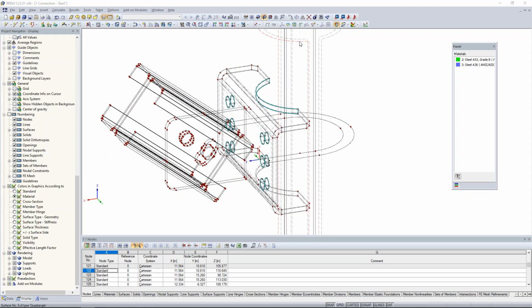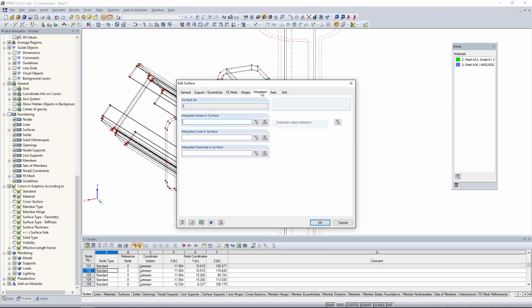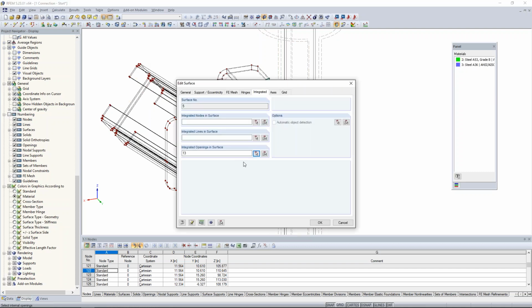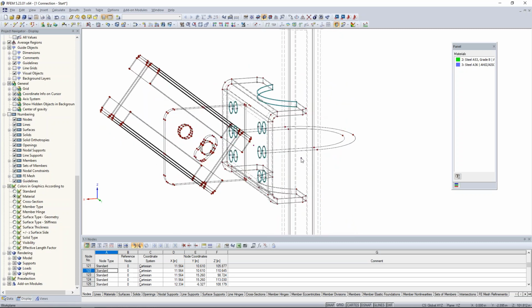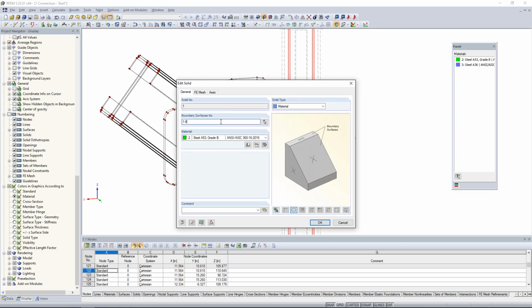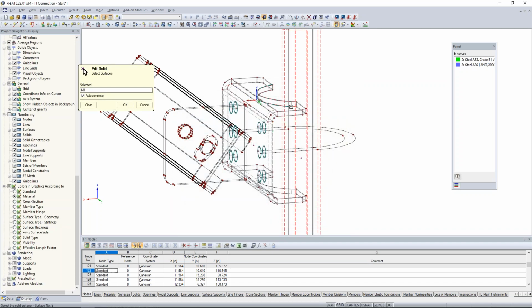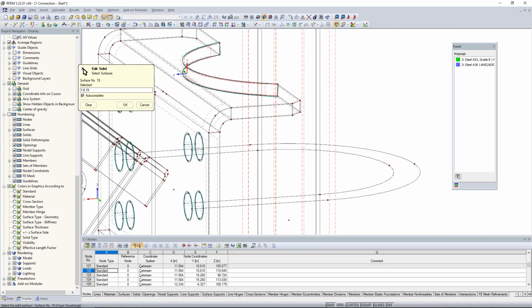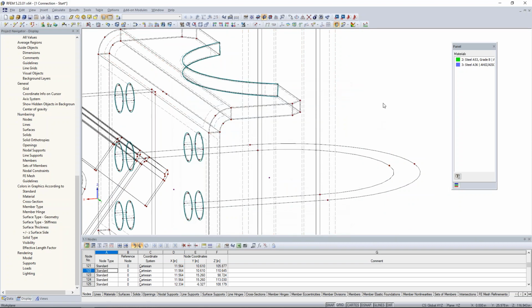I'm going to double click on this null surface of the pipe, and under the integrated tab, I actually need to select this opening and tell the program, okay, integrate this opening directly within this pipe. So we've done that with opening number 13. Then I'm going to double click on my pipe solid here, and under the boundary surfaces, I want to select that commonly shared curved surface here between the plate and the pipe element. Surface number 19 is now listed. So I can click OK.